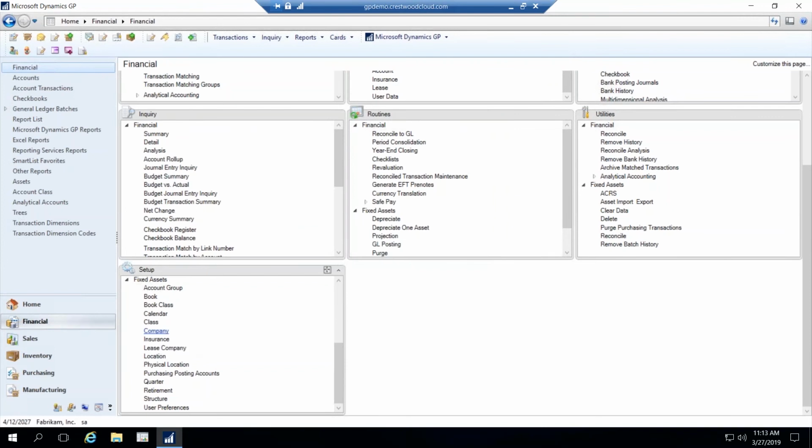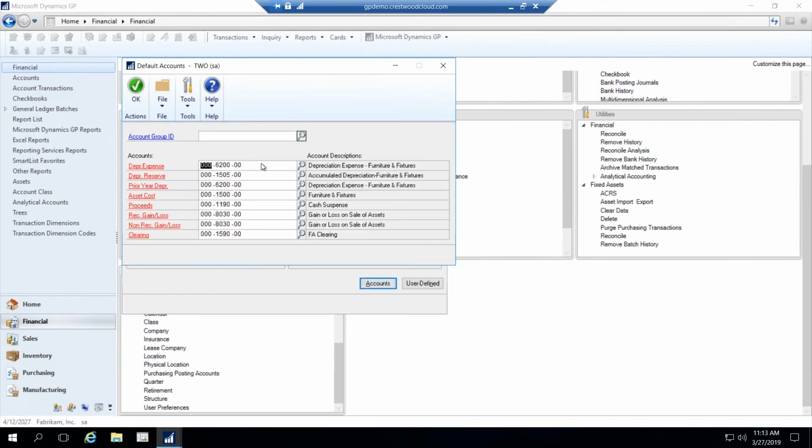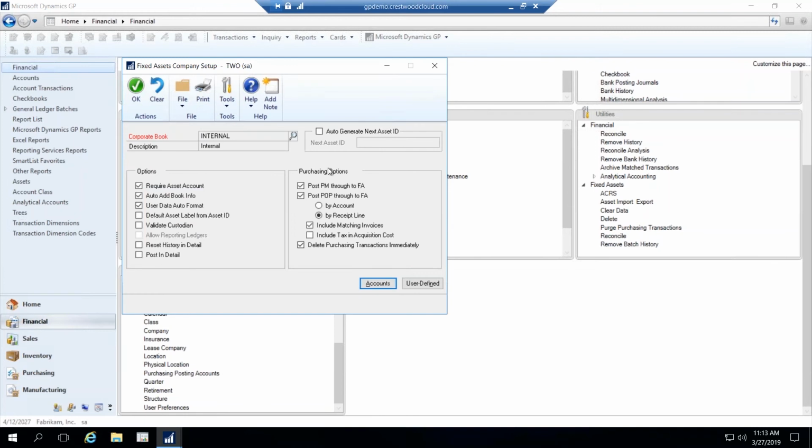The other thing I need to check is my company setup. I need to have a default set of accounts. If I go down here in the lower right, this is if there wasn't anything there, this is how it would post. But I need to have a default account group. And then there's various different things. I name my corporate book, so we call this internal. And there's various different options: require an asset account, whether I'm auto adding book, whether I want to post in detail.